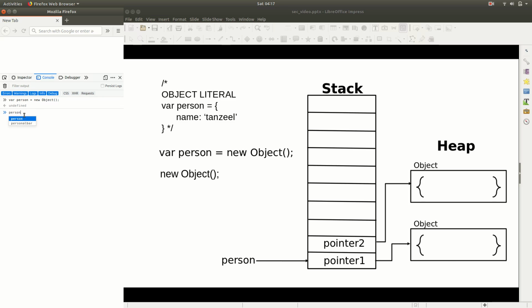As usual, person.name is equal to, now again notice I'm using equals to instead of colon. If you remember, I said that whenever you are referencing the properties of any object outside those curly braces of an object literal, you will have to use equals to. Now the name is, let's say, Tanzil. Okay, you have added this Tanzil.